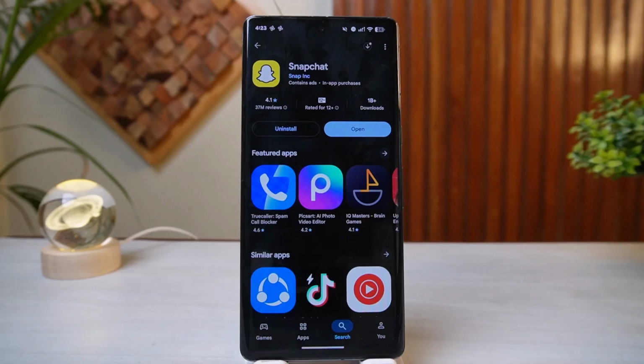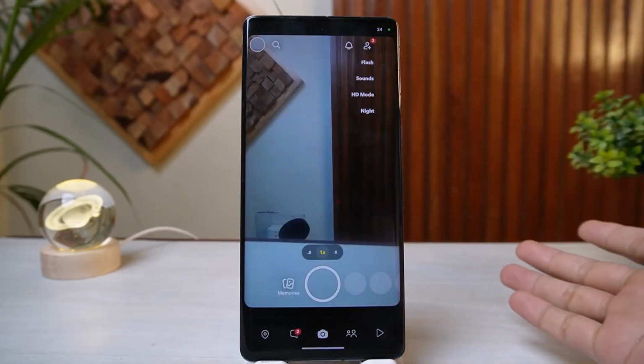How to use Snapchat Group Stories feature. To use the Snapchat Group Stories feature, first of all, go ahead and launch the Snapchat application on your device.